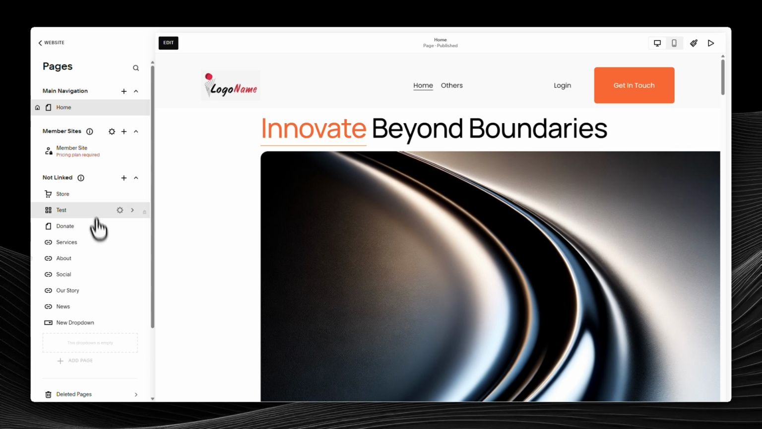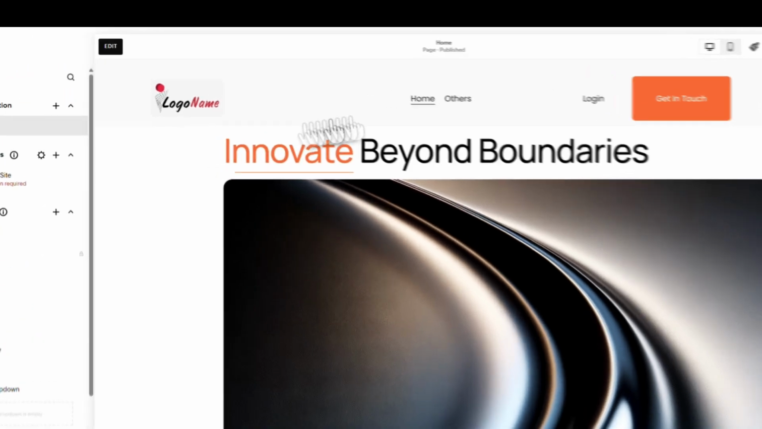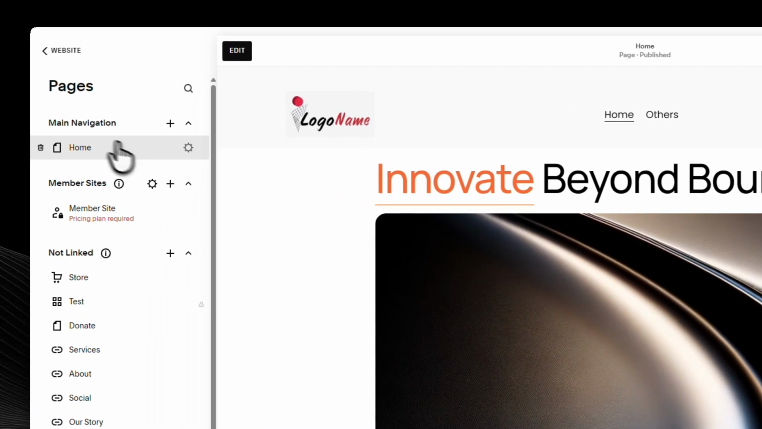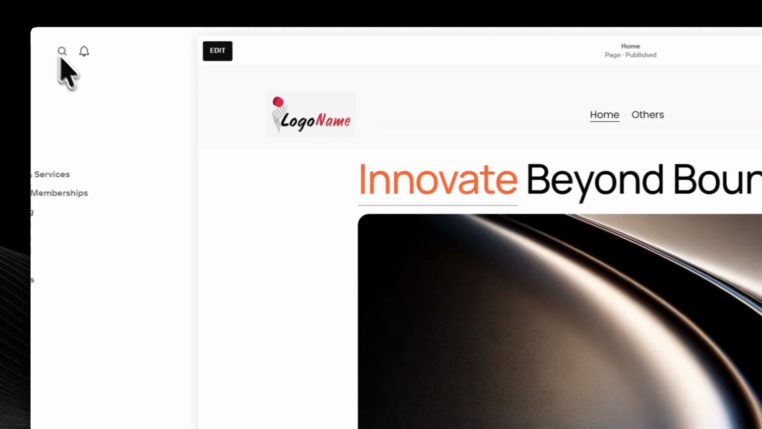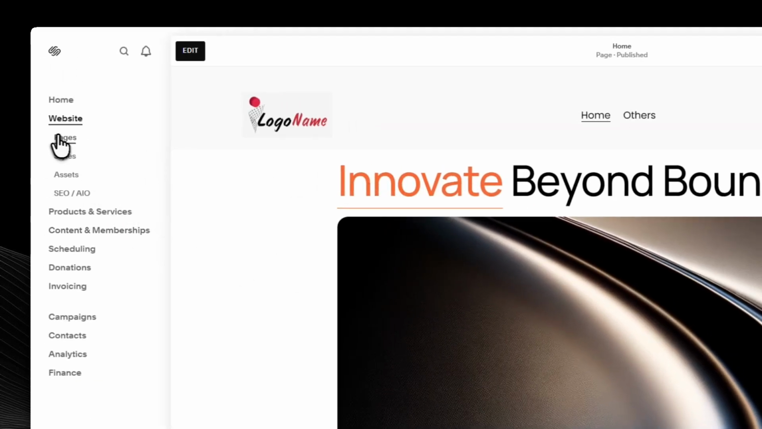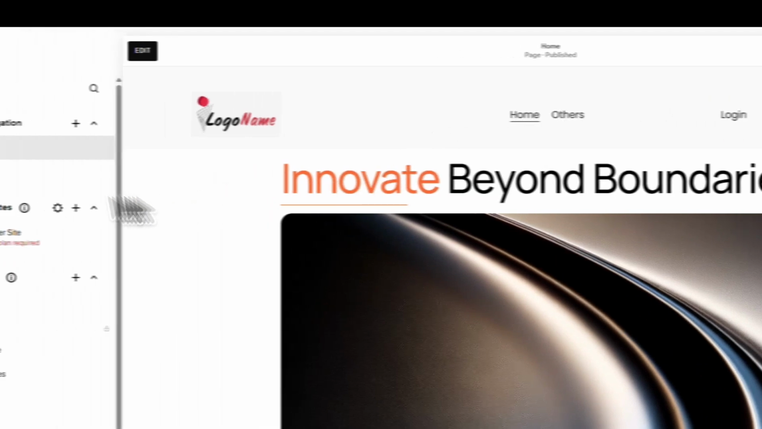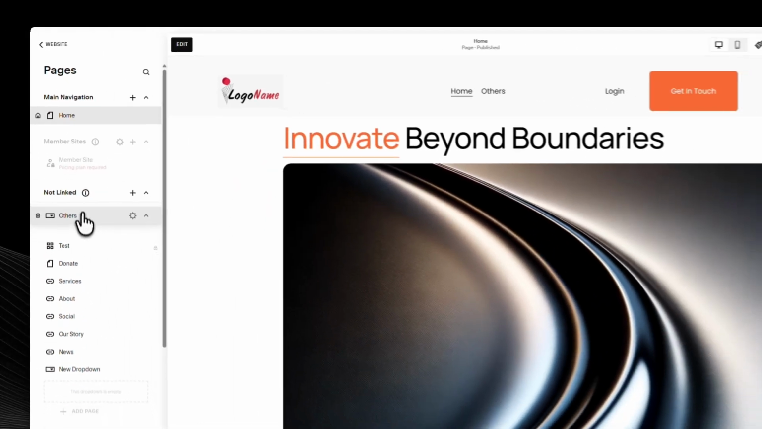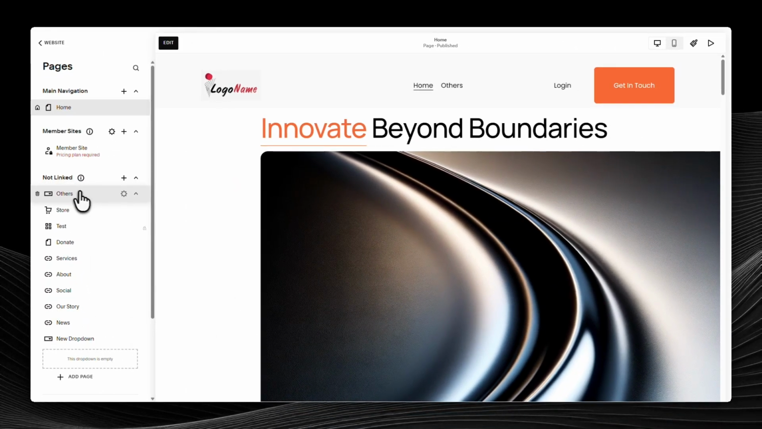If there are pages you no longer need at all, hover over each one and click the trash icon to remove them one by one. Deleting a page permanently removes it from your site, so use this option when you're absolutely sure you don't need that content anymore. It's a fast way to reduce clutter and keep your site focused.